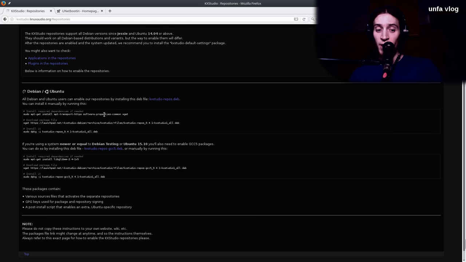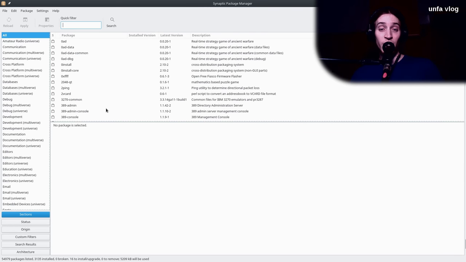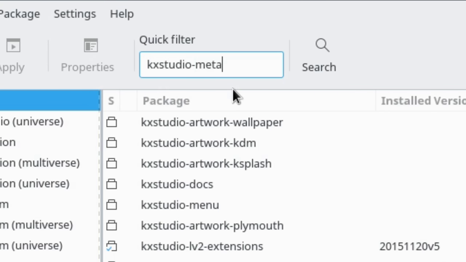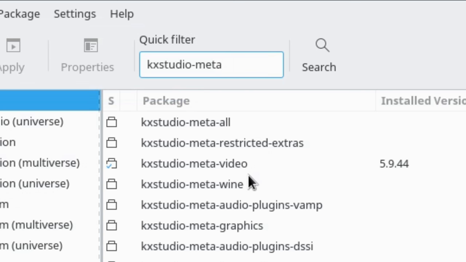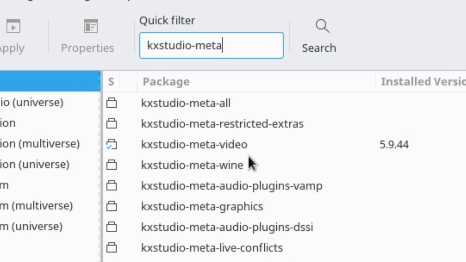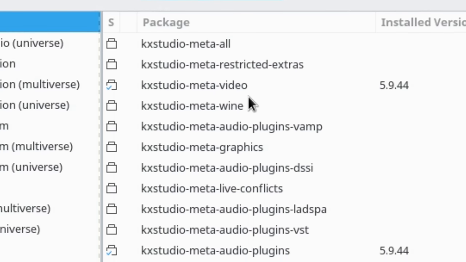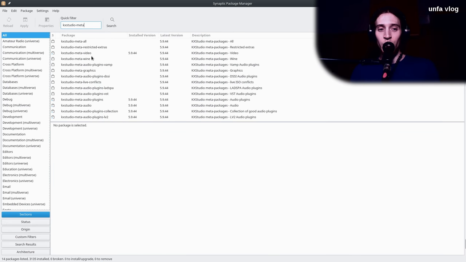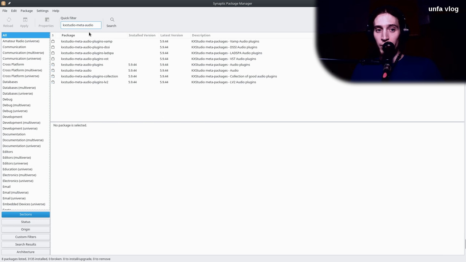And once you did that, open Synaptic or another package manager that you're using, and you can search for packages named KX Studio dash Meta. Now, KX Studio Meta are meta packages. These are packages that don't contain software, they just link to other packages. So you install one meta package and you install like 20 different packages with different programs. What I do is I install everything that is audio related. Or almost everything. Like I install Cake Studio Meta Audio.